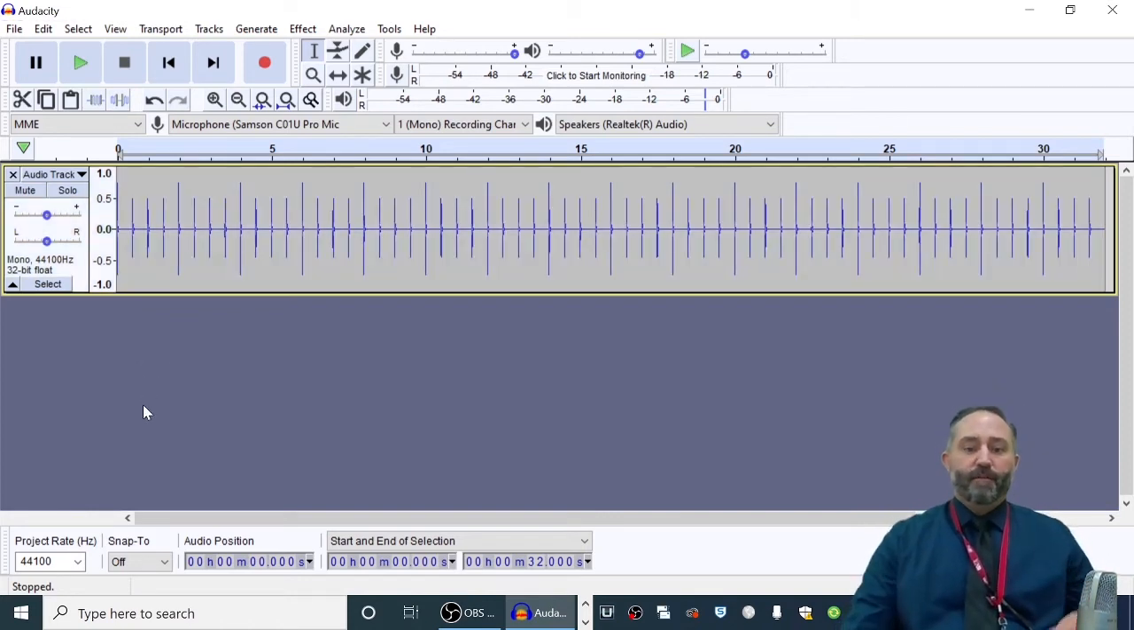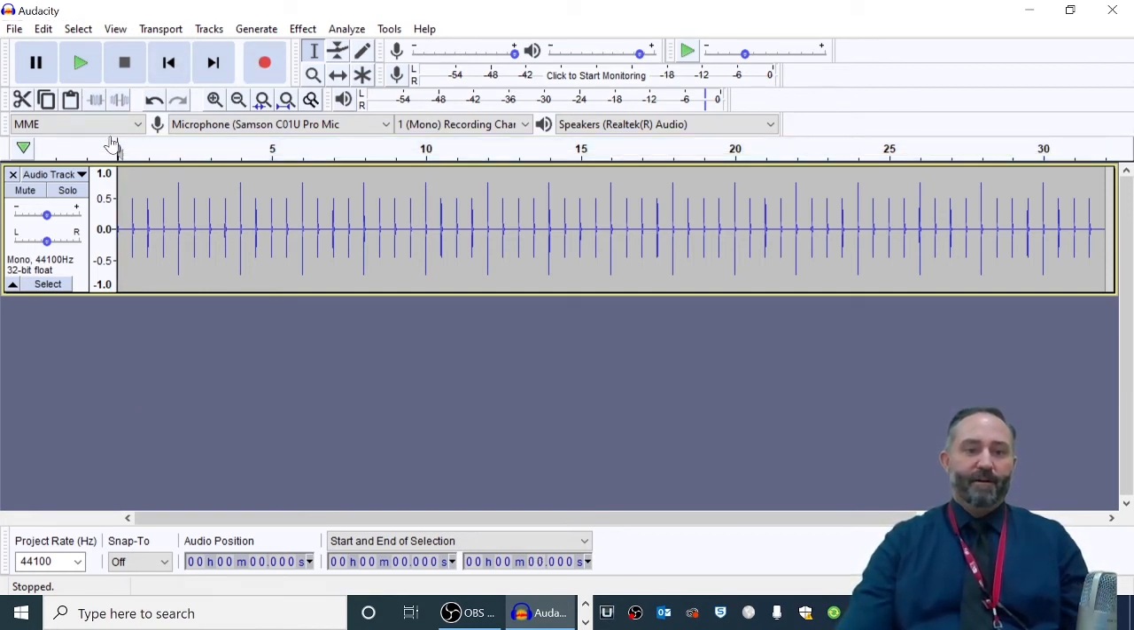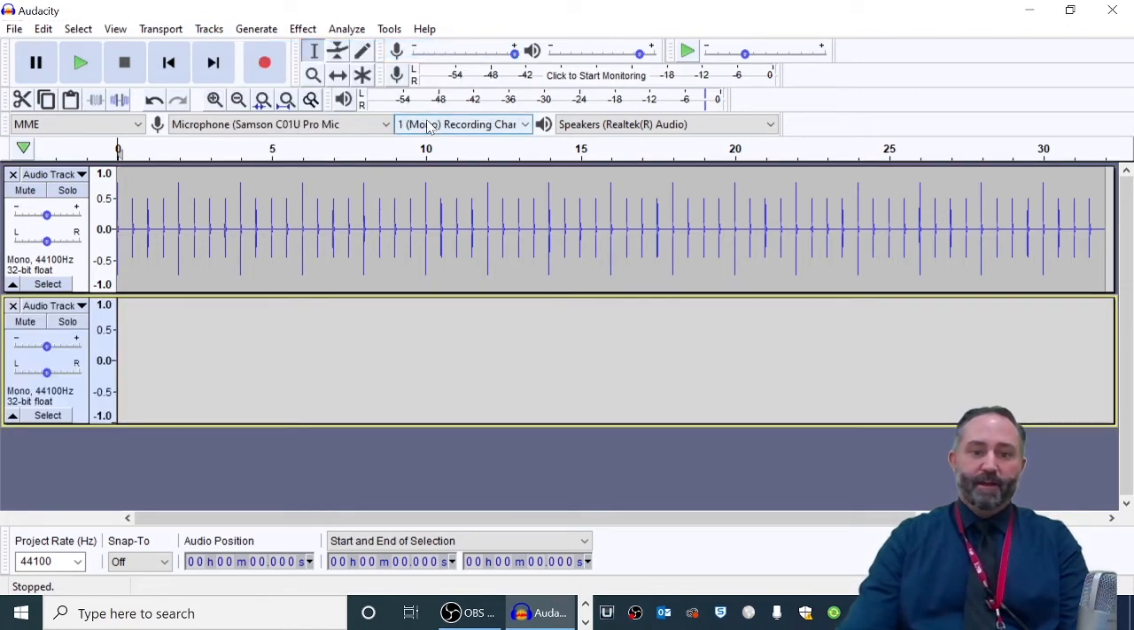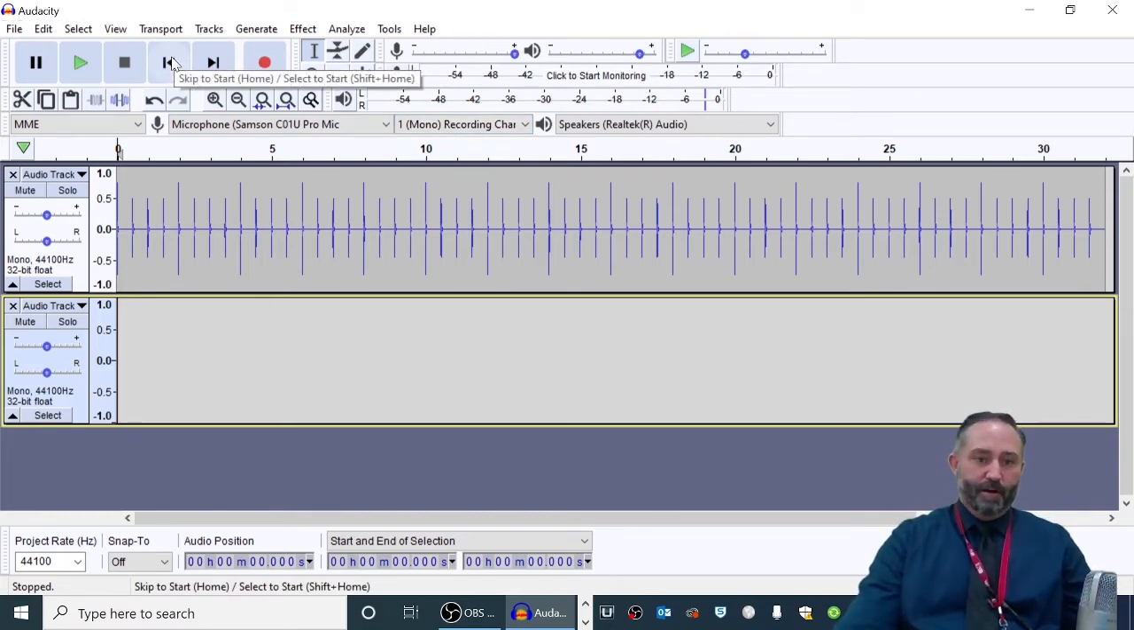But we need to use this click track as a baseline to see how far behind our computer is when we record track 2. So what I'm going to do at this point is hit the back button all the way, hit tracks, and hit add new. It is important that you pick add new mono track and that you've selected mono track here. We're going to hit the back button again just to make sure we skip to start.